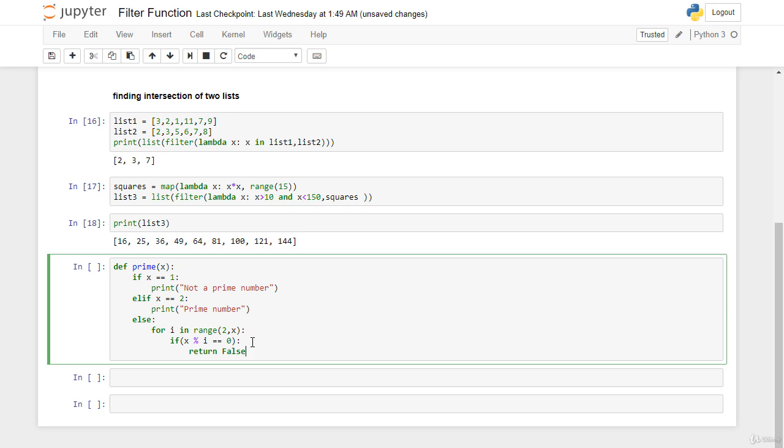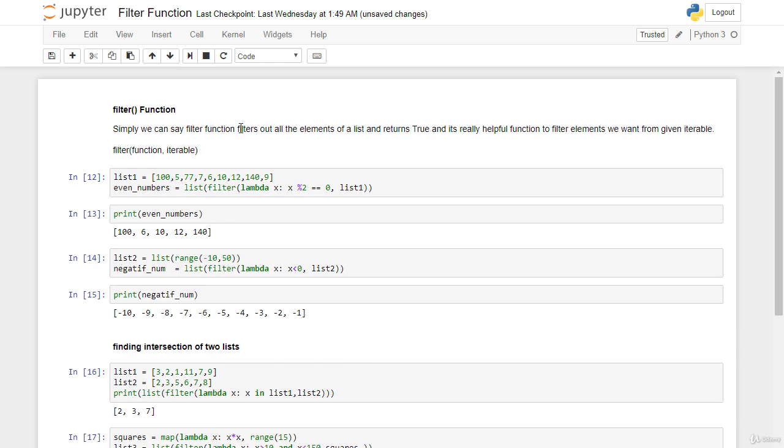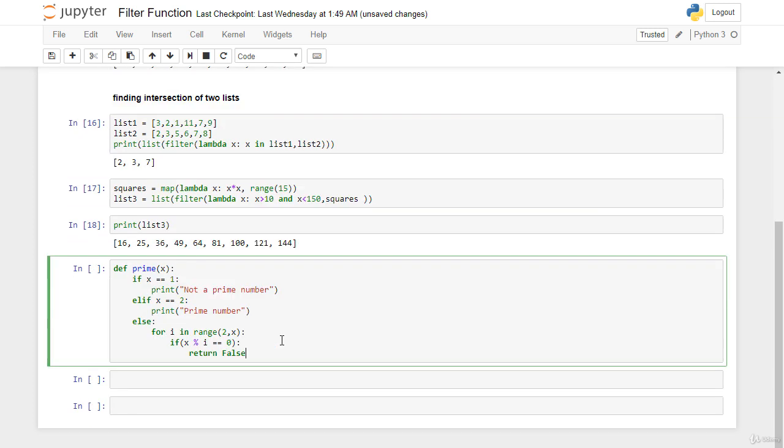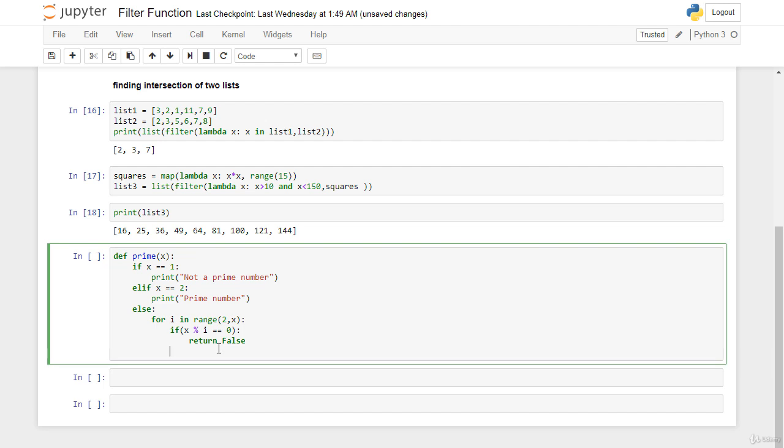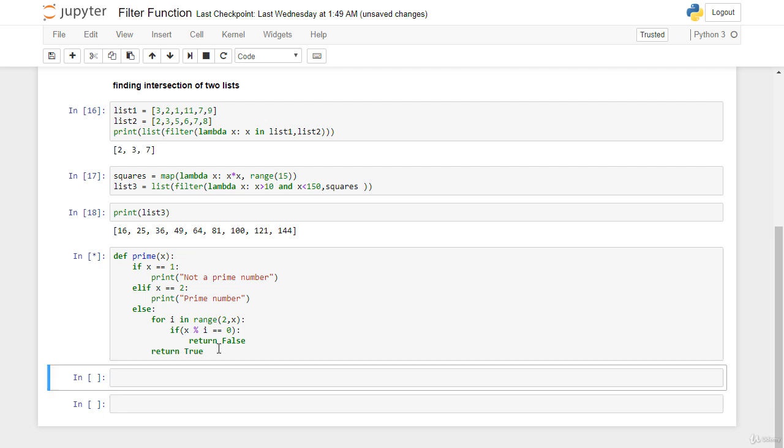As you remember, I said the filter function filters out all the elements of a list and returns true, so I want to use false and true values here. Otherwise, under the for, I will say return True. Okay, now shift and enter. Here I want to use my function, I will say prime, and let's give something. Let's say 11.